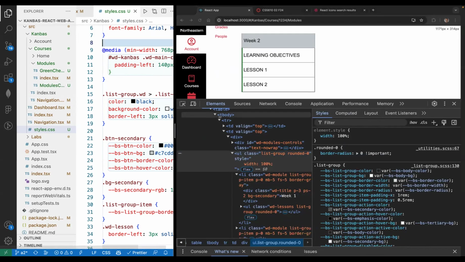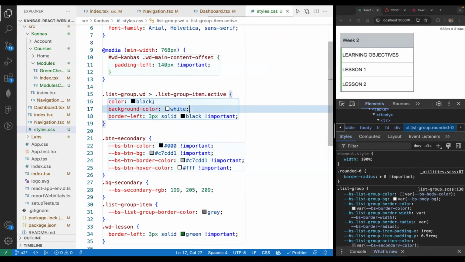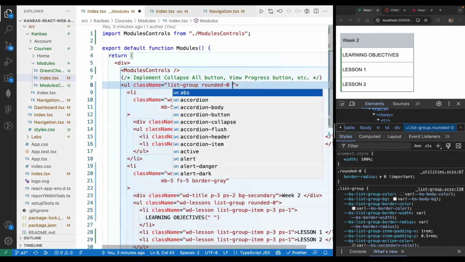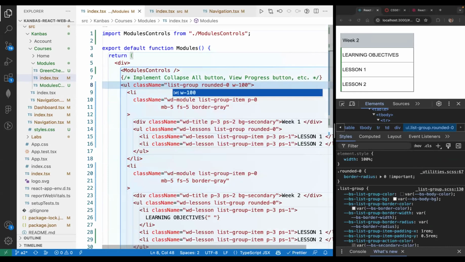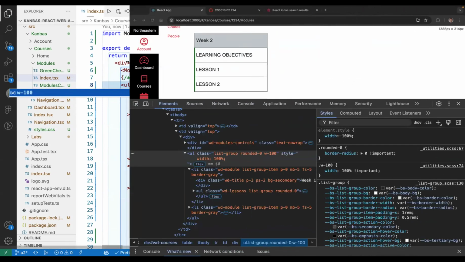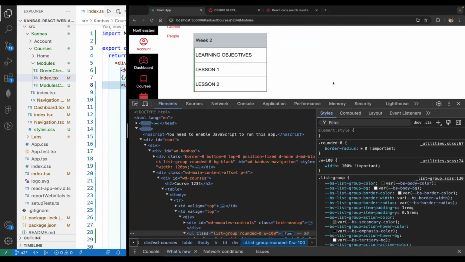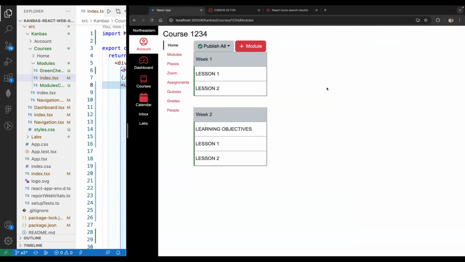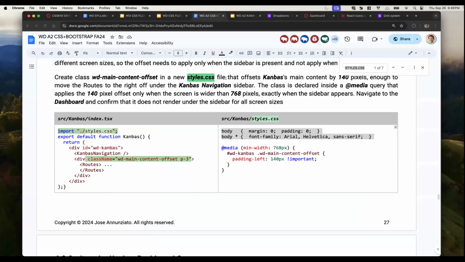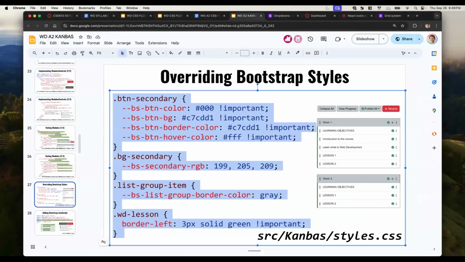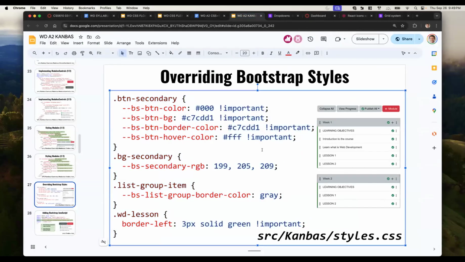Let's fix that. I'll just make the modules, this list over here, width 100, so that makes it as wide as it can be. Okay, there we go. Let's refresh. Perfect. So we have that. Let's take a look at whether we are close to what we want. We want it to look like that, right?